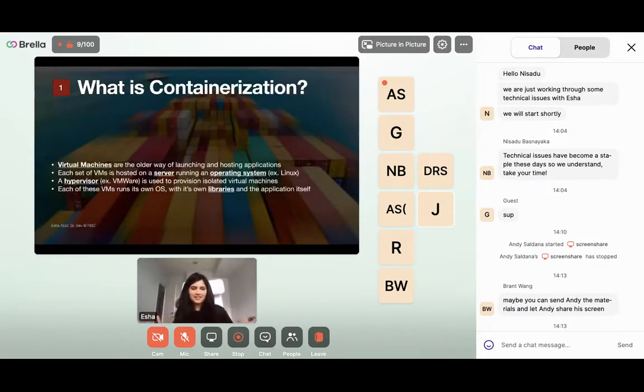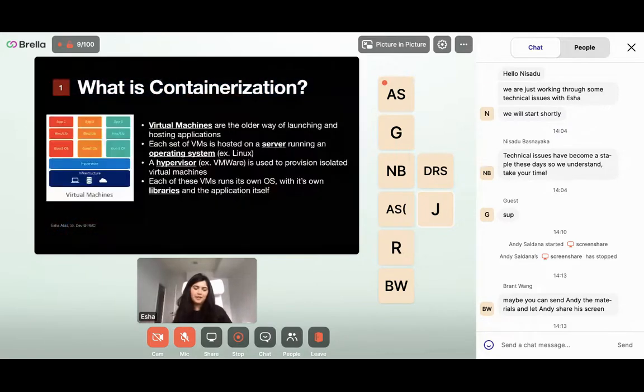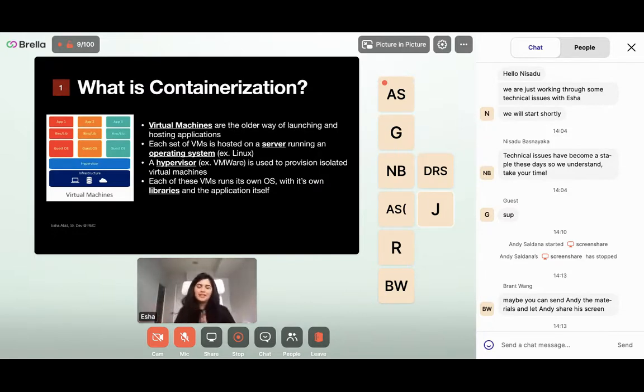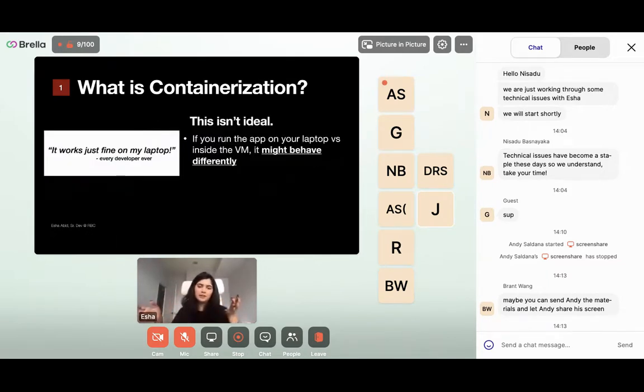So to get started, what is containerization? Virtual machines were the first part of it. If anybody's heard of them, they're basically the older way of launching and hosting applications. Virtual machines were on base infrastructure, so things like your actual hardware that you put your hypervisor and the OS on and so forth. These servers host your virtual machines, and each VM has to run its own OS with any libraries and binaries that it's dependent on, as well as the application itself, which is not ideal.